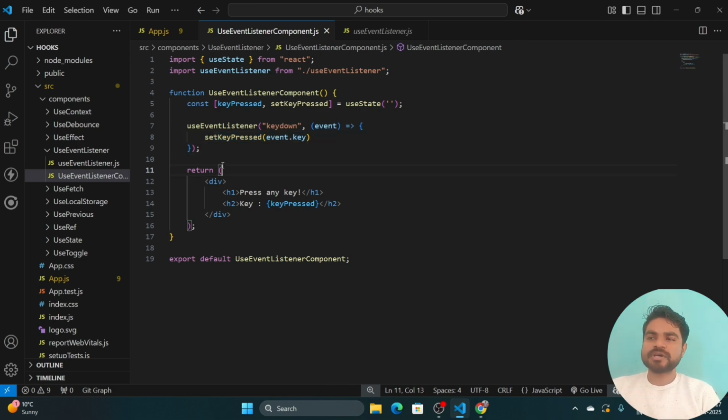So this is how we can exactly get which key is pressed, and according to that we can implement our other logic also. I hope you understood how we can implement this custom hook for our uses.